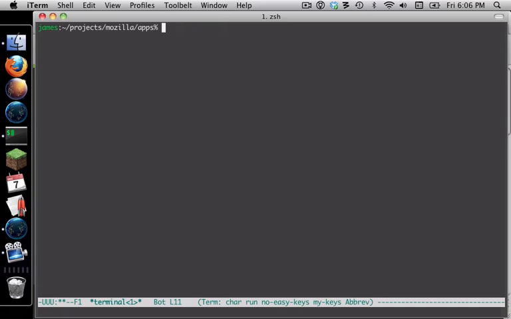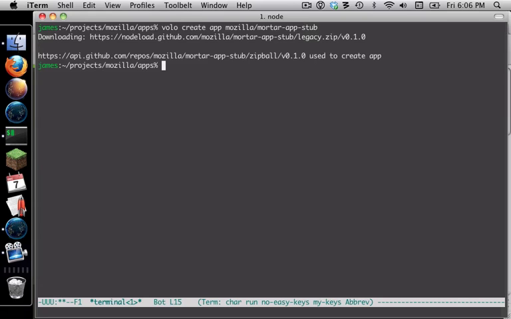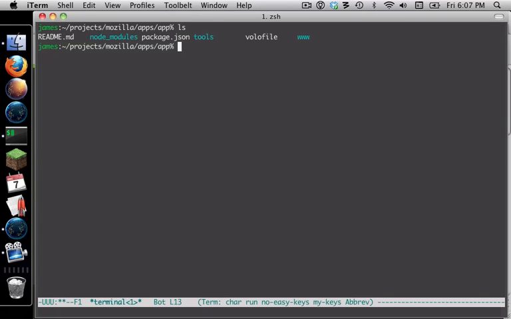Volo has a few commands you can use. Volo create is one of them, which takes the name of your app and then a GitHub reference or any other URL to a template, such as mozilla/mortar-app-stub. And this will create your app based on the template. This is a quick way to create apps based on the Mortar templates. So now there's an app folder that we can cd into.